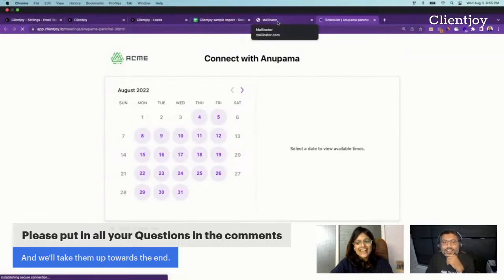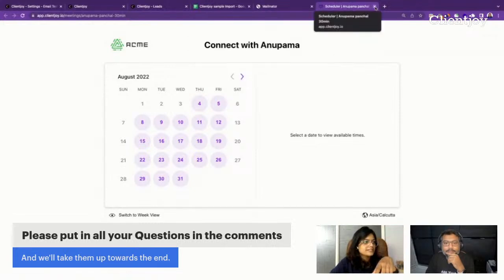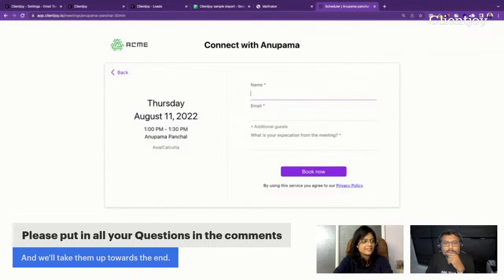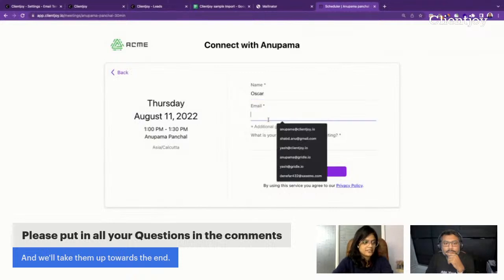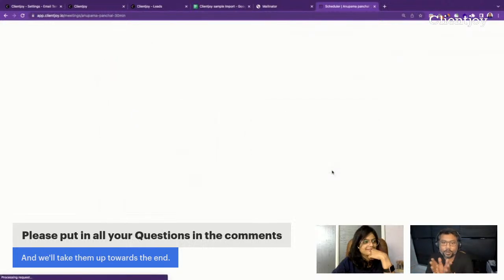Oh yeah. Okay, so you can see that in step one I had given the email scheduler. This is powered by ClientJoy only, so it's our own scheduler. You can see that. So let Oscar book a meeting as well. For now, this is going out of the flow, but just to quickly mention, this is our own meeting scheduler. This sleek, beautiful, simple, amazing scheduler has been built by ClientJoy and deployed by ClientJoy.